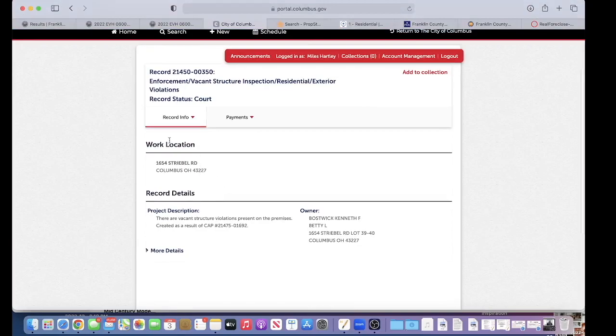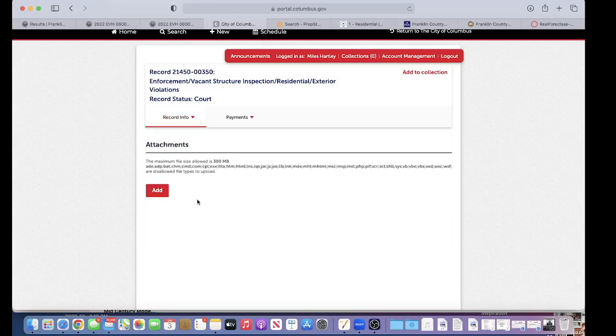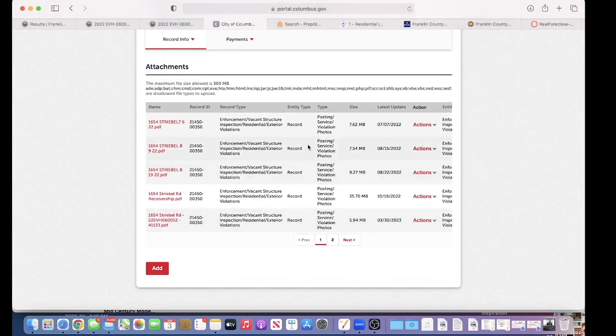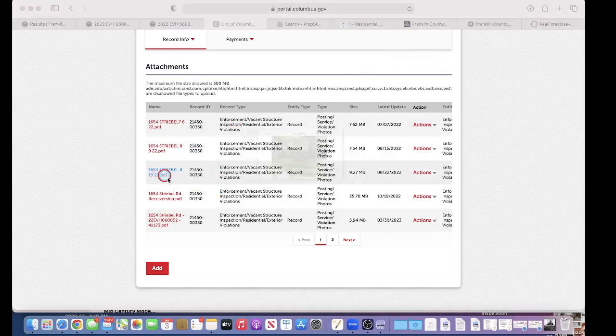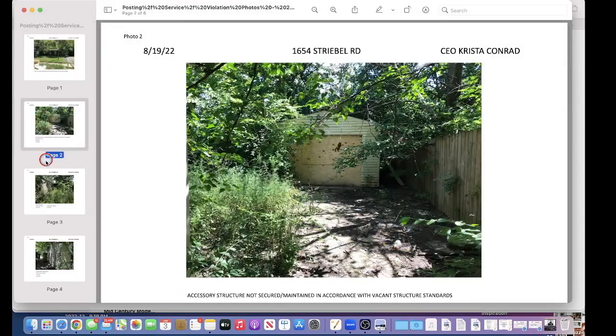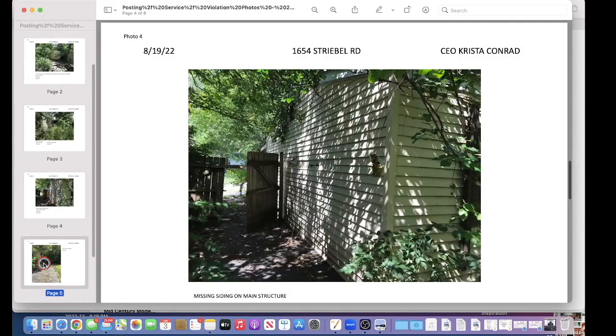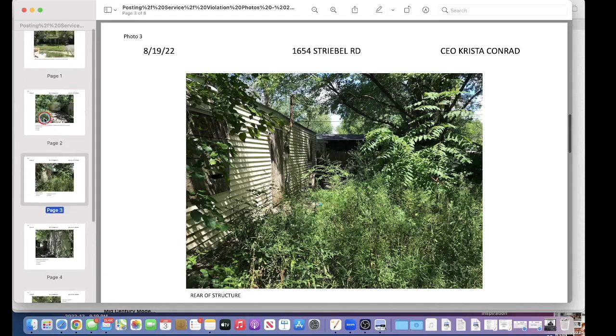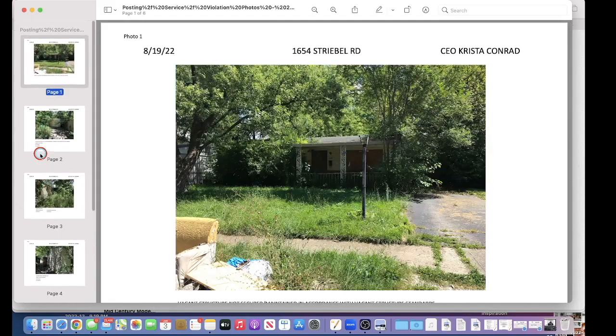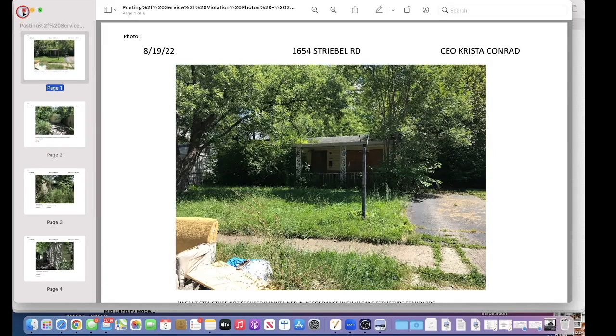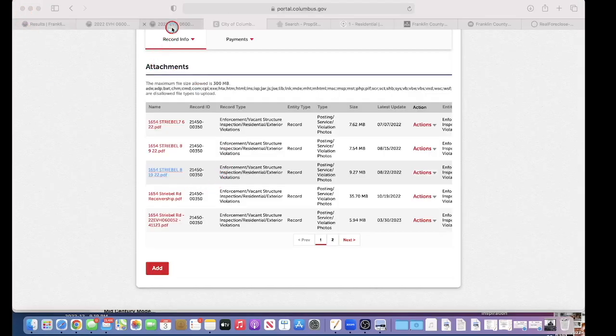Let's click on record number, and then you'll see owner's name. Let's go to record information, attachments, and then there's a couple. So it looks like there's where they posted the service violation photos. So let's click on that and see. So you can see what's going on with this property. All of that is free information right there in the code enforcement section of the City of Columbus permit portal. So that's what I'll do if there's an environmental case.